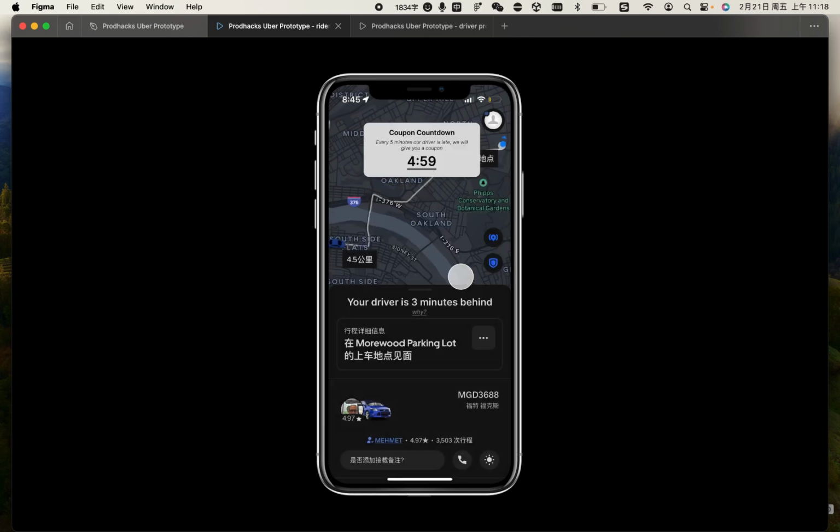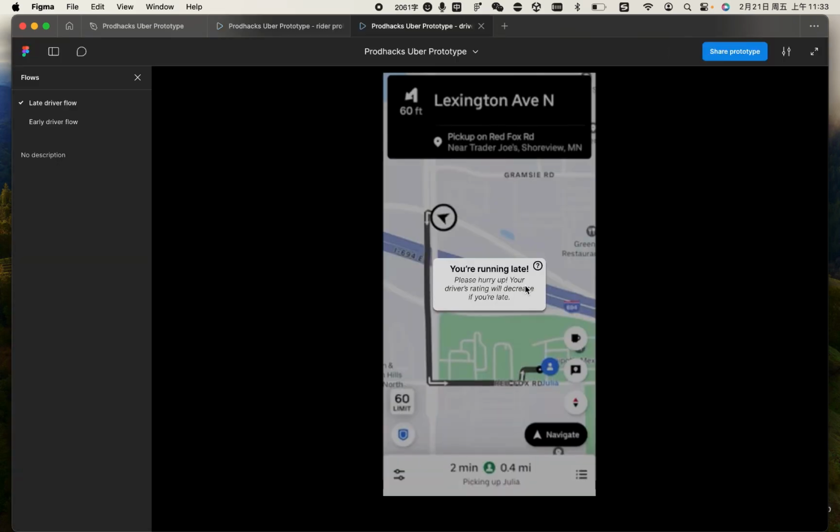But if the driver's not here yet, the user can click here. And now, first of all, the app will show you that your driver is about how many minutes behind. And then on top, you see there's a coupon countdown. So for every 5 minutes the driver is late.